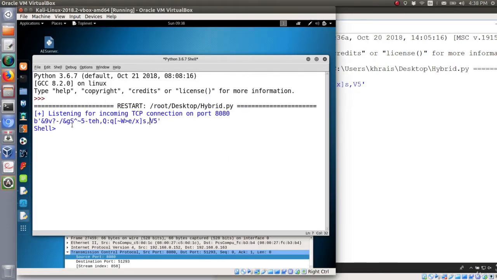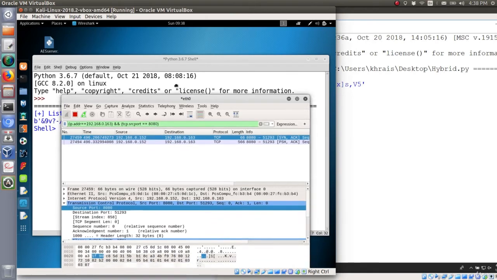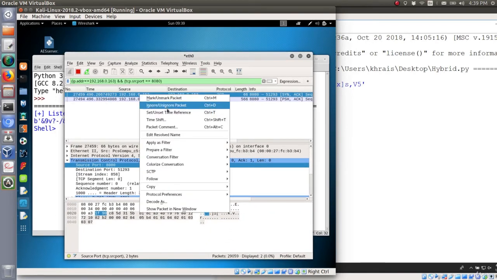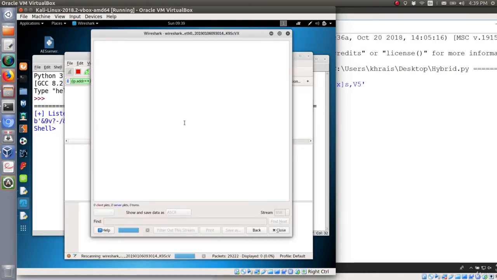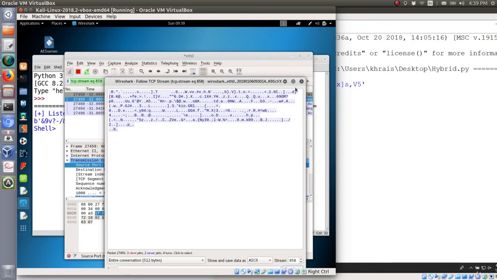So here, as you can see, we generated this random string and we sent it over to the target side. To verify that this key has been transferred securely, we can just use Wireshark to filter that. So if I do follow TCP stream, this is what we can see from the Wireshark side.